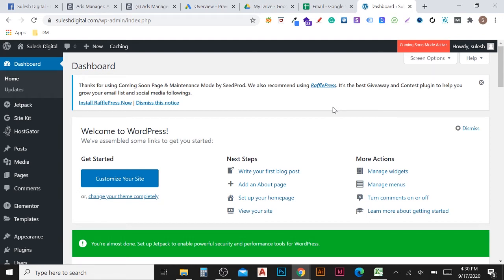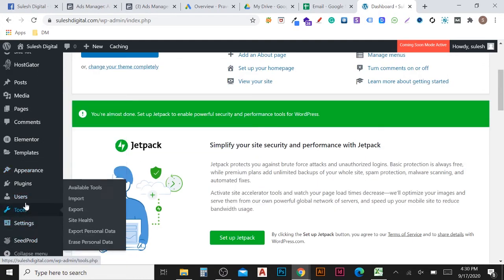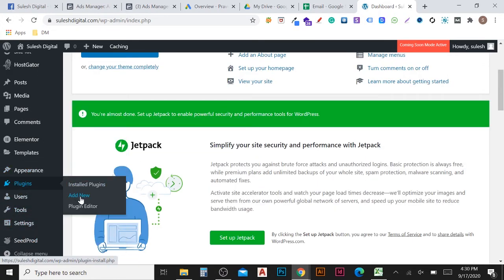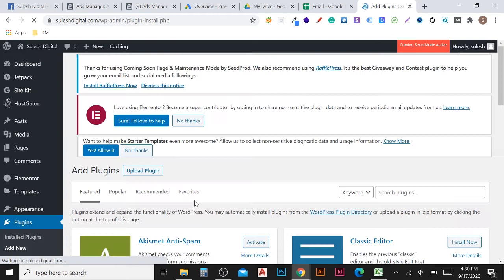Today I'm going to show you how you can activate SSL certificate in your WordPress website. To do that, you need to open your WordPress dashboard, and in the left panel you can find Plugins, Add New. Click on the Add New button.